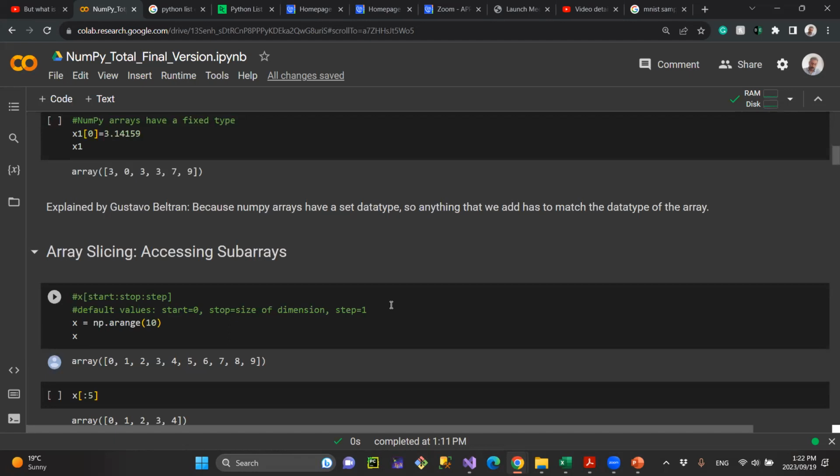We are almost done. So we are going to say x is range 10, which is going to be 0 all the way to 9. But what is this guy? Colon. What does it mean?